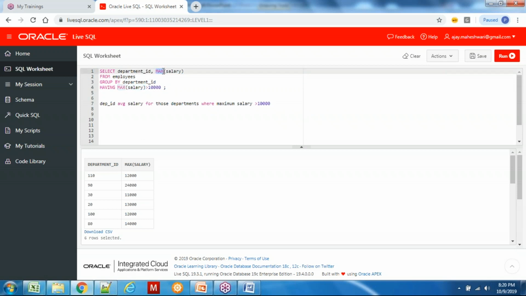So let's change it to, but I want the average salary. So let's change it to average salary here. And this max salary I haven't changed. So I can use that way. Okay, I can have two different group functions in two different clauses. So my having can have a different group function, even though that particular group function is not used in my select statement. As long as I have some other group function in my select statement, I can use having, I can use group by.